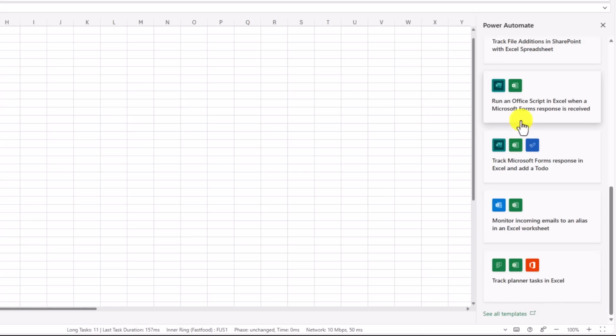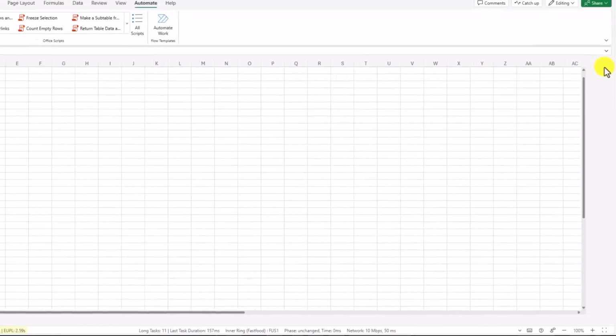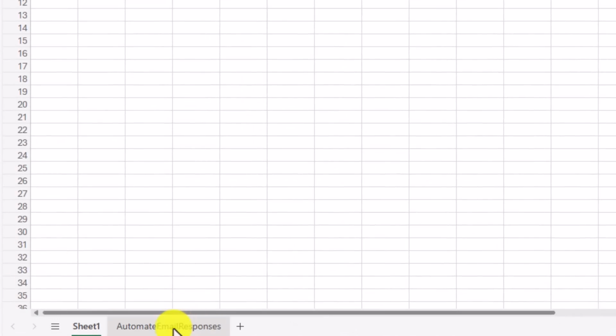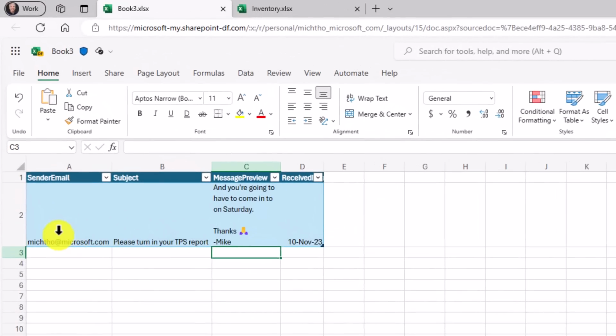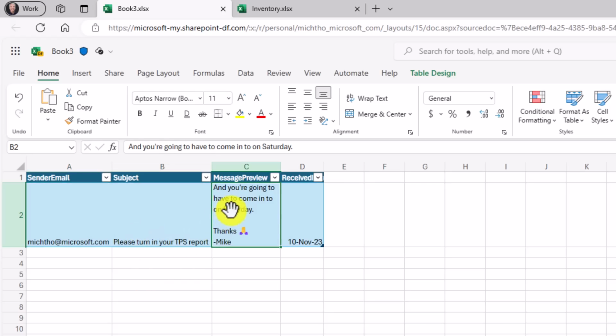Now that flow is created, I'm going to close this dialog, and we're going to wait for a mail from Mike to come in. Okay, automate email responses just appeared. I'm going to click this. And here is what came in. It is a mail. I'm going to expand these so you can read it. It's a mail right here from Mitch@Microsoft.com. Please turn in your TPS report. Oh, and I'm going to have to come out on a Saturday. And here's when it was received. So super easy to set up all sorts of complex workflows with Power Automate that pop right into Web Excel.